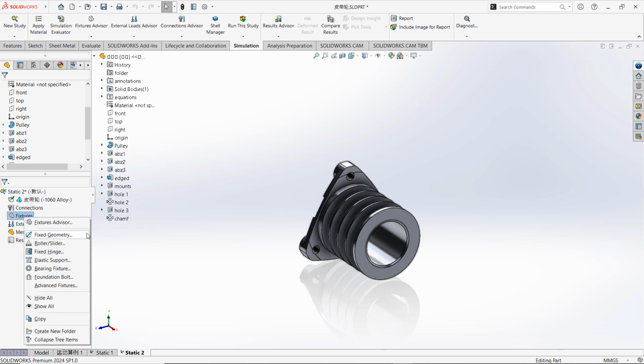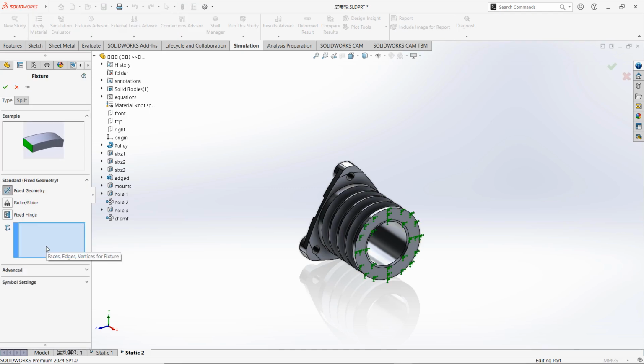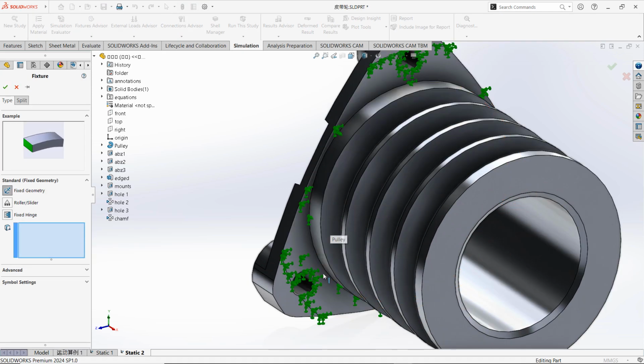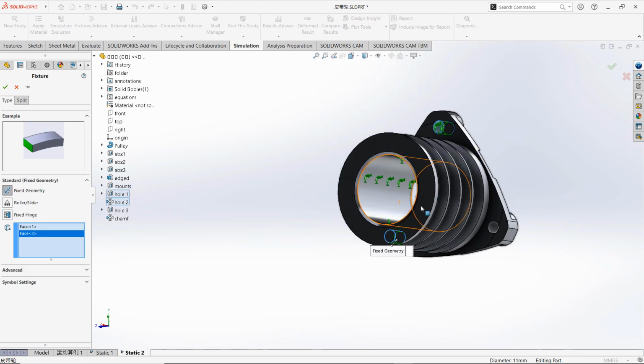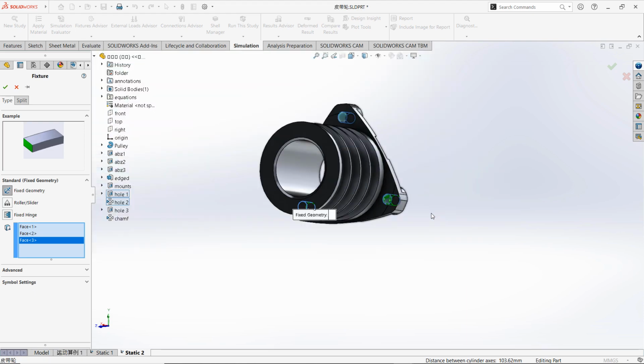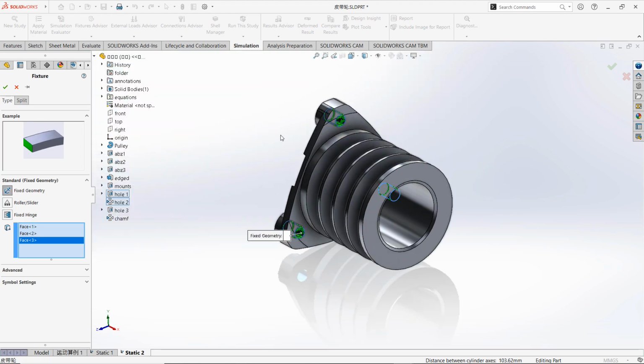Now, what we are going to have, however, is a fixture in here, and we're going to go for the simplest type, which is just fixed geometry. Essentially, anywhere that we apply this to is not going to be able to move. So in my case here, I'm going to apply it to each of the bolt holes. So we'll work our way around and get them in.